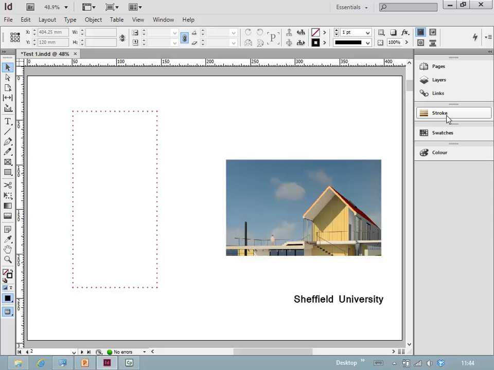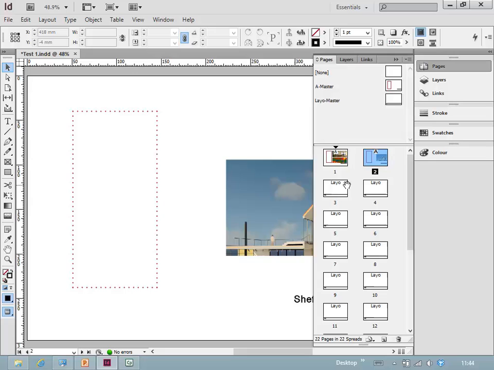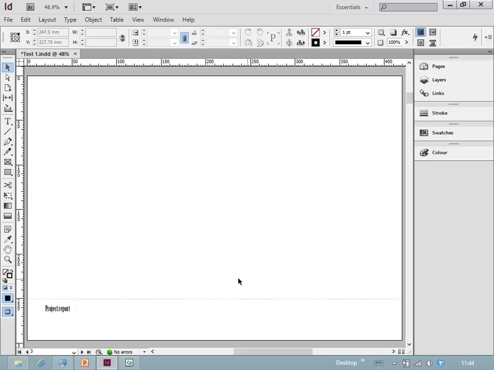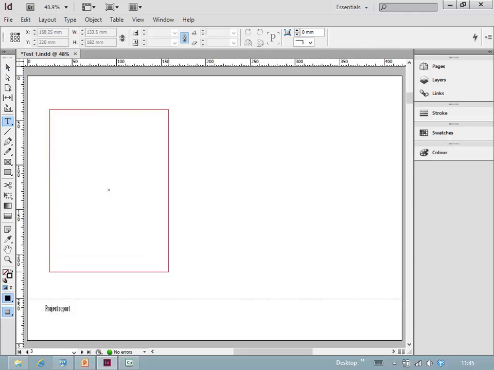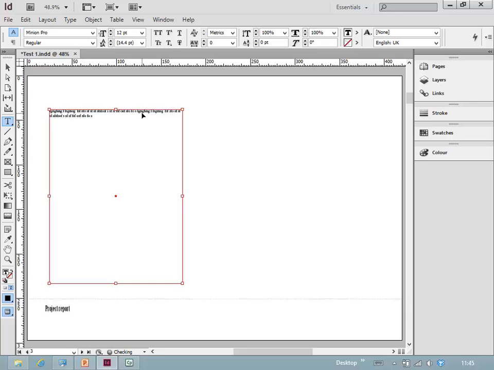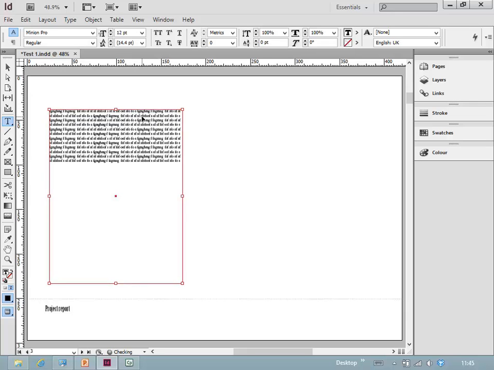Let's just very quickly cover text and page numbers. So let's go on to our first page after the title pages. First page in the report, and we want some text. So we click and drag a text box and we type. Okay, so there's some text.